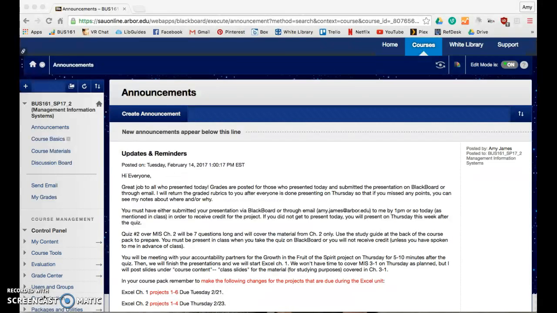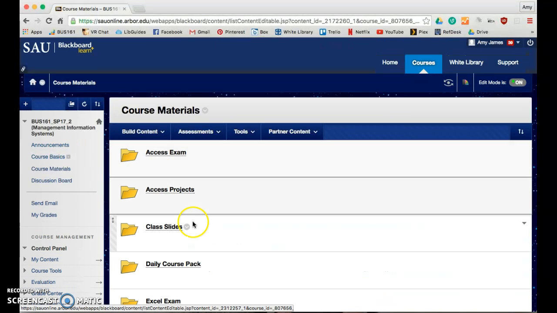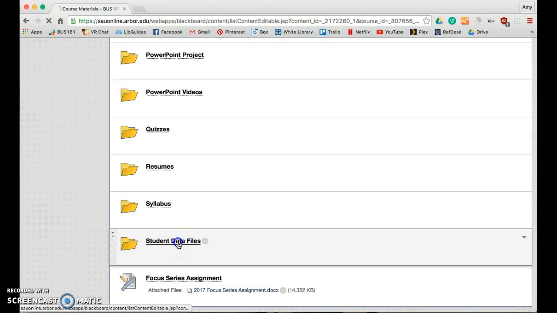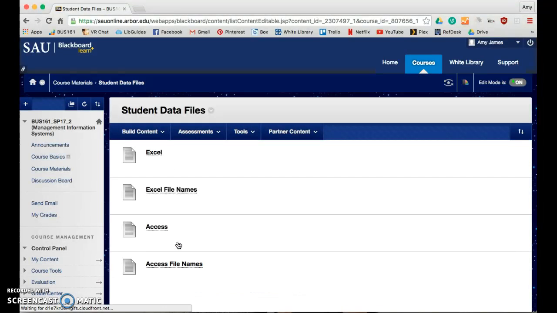So the first thing you want to do is access those data files that I mentioned on the first day of class. If you don't already have them downloaded, you can get to them by just going to Blackboard, clicking Course Materials, and then scrolling all the way down to Student Data Files. And from there, you'll just want to open up the Excel student data files.